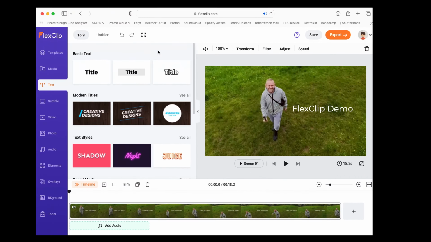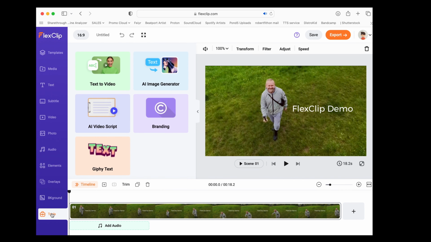There's an AI image generator, there's a Chat GPT powered AI video script generator, and most interestingly of all, there's an AI text to video generator. Let's check it out. So here we are in Flexclip, and to get to the AI tools, we're going to tap Tools at the bottom left here. Let's check out the AI image generator first of all.